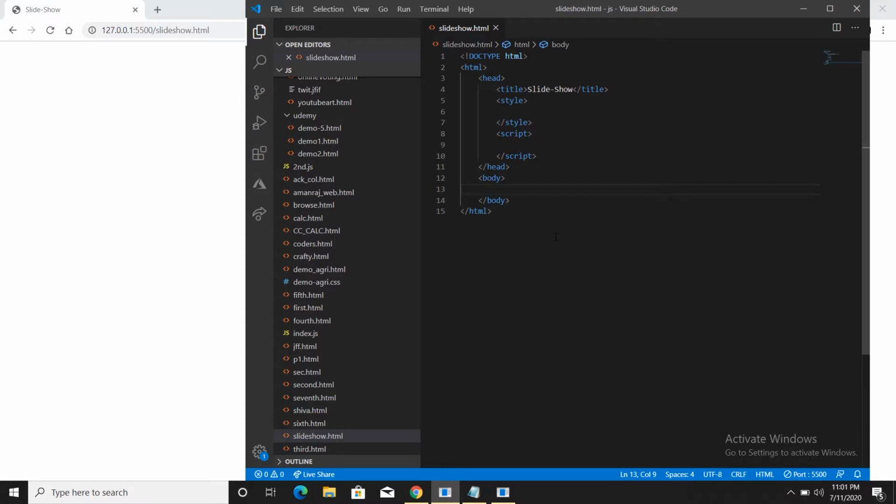Now inside the body tag, I'll be writing the div tag and mentioning a class name as slideshow container. Inside the div, mention one more div as my slides. Inside this container, in the first my slide div, I'll be giving the first image, then I'll be making one more div as class my slides.